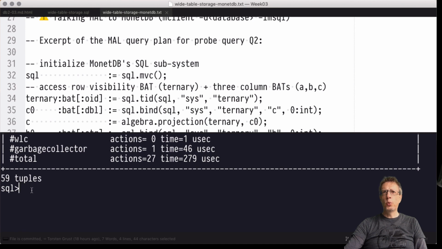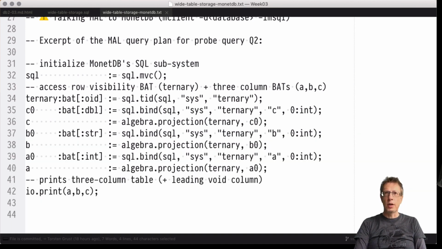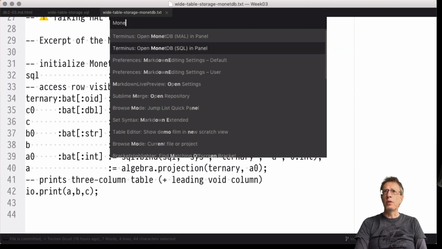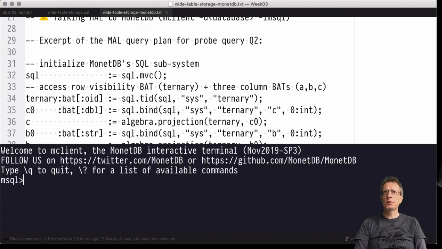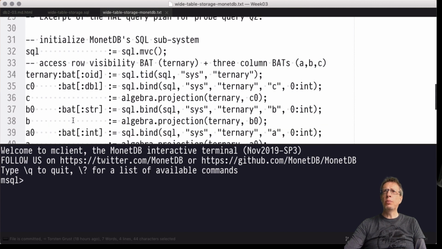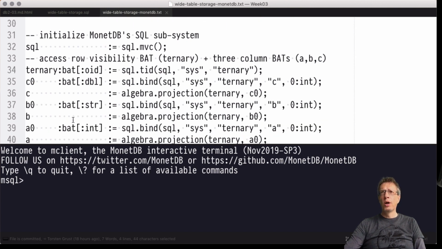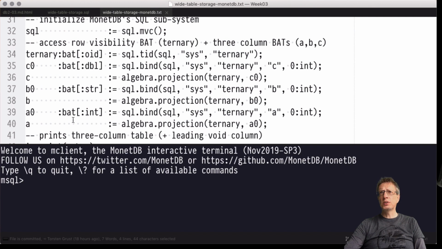So we can demonstrate this here in the interactive system. Let's just quit the SQL speaking mclient here and instead invoke a MAL speaking mclient. Okay, so you can see that the prompt has changed. We can now talk MAL to this particular system. And if we now replay the core of the MAL script that we have just seen, the plan for the probe query Q2, then we would see this sequence of statements.